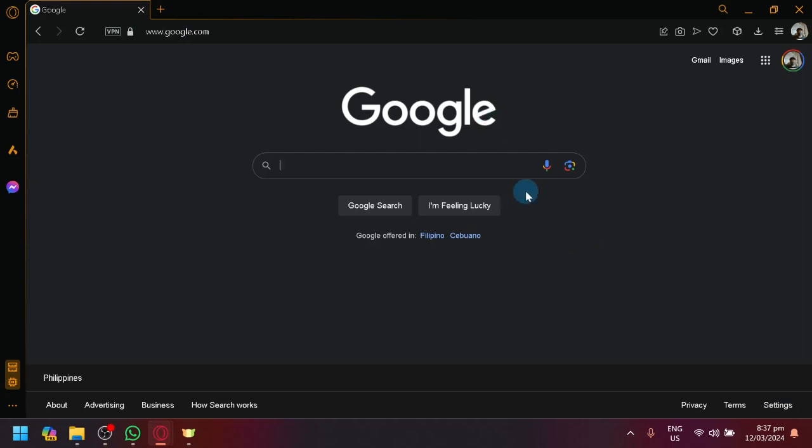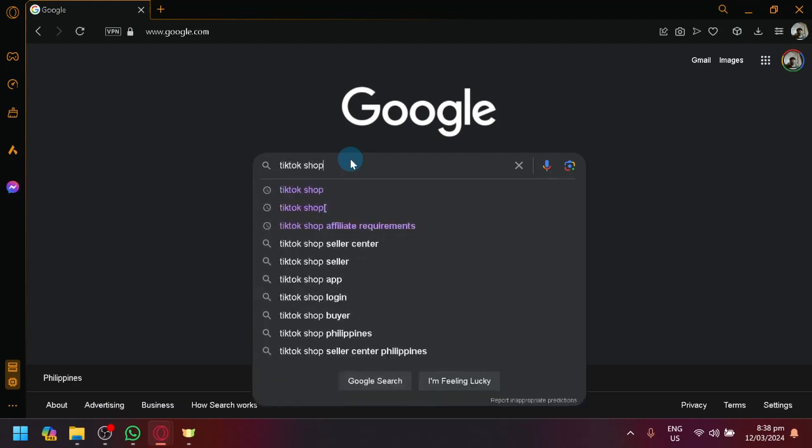In today's video, we will be showing you how you will be able to utilize and see the TikTok Shop on your laptop. Now, just like with any other website, if you don't know where to find it, you can easily use Google over here and simply search TikTok Shop.